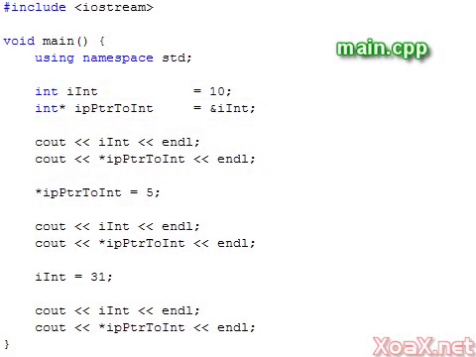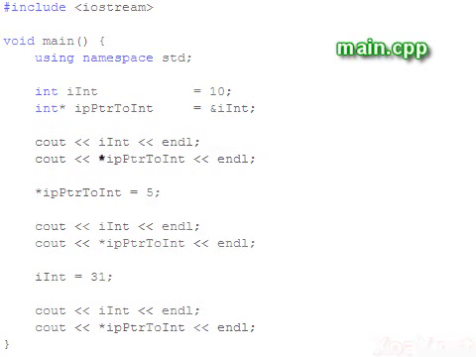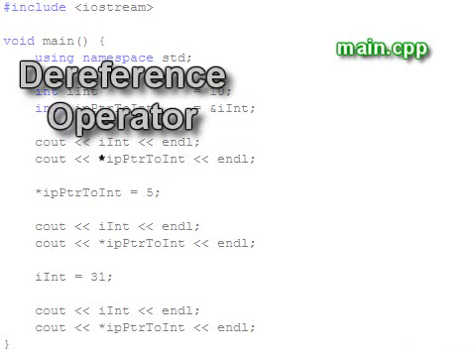The third thing to notice is that when we want the value that the pointer points to, we put an asterisk in front of it. This is called the dereference operator. The asterisk in this case tells the compiler to retrieve the value at the pointer's memory address.